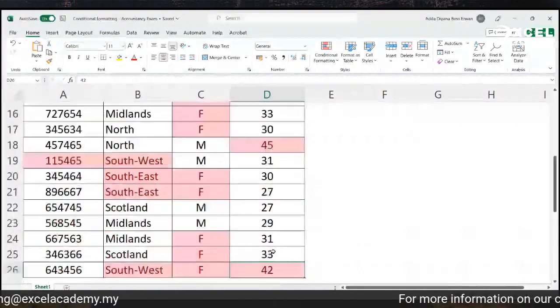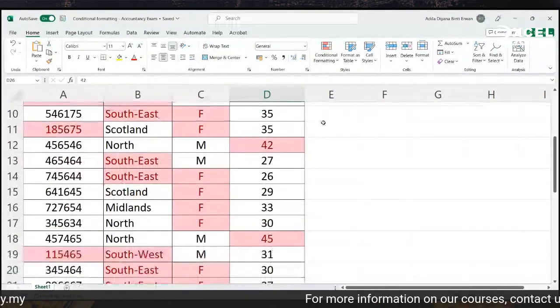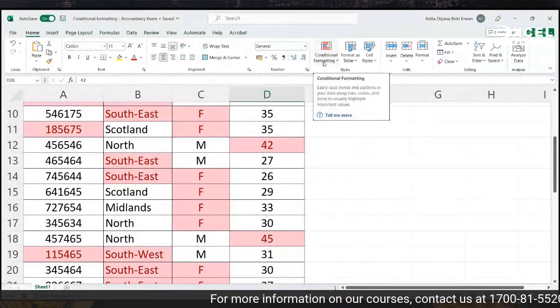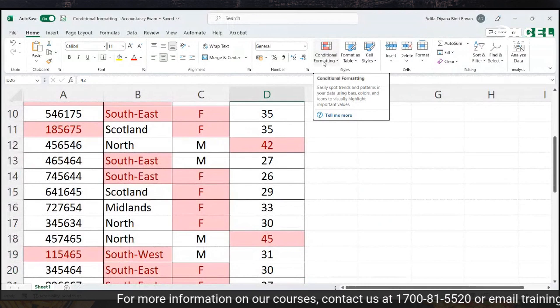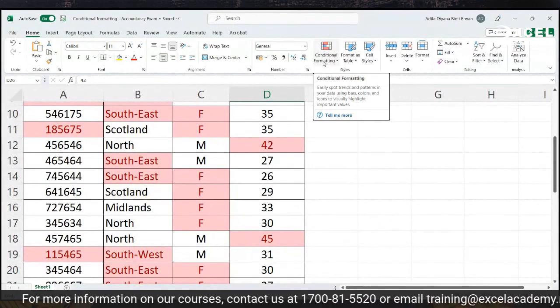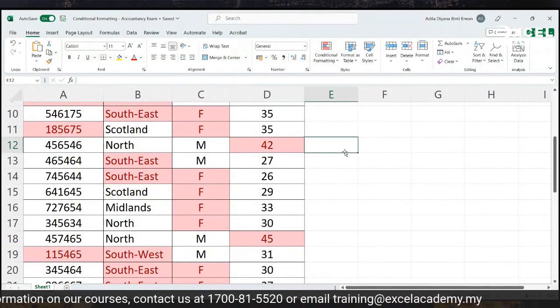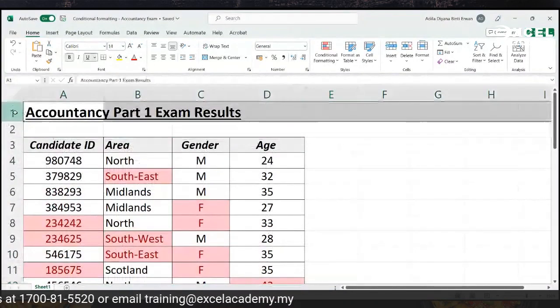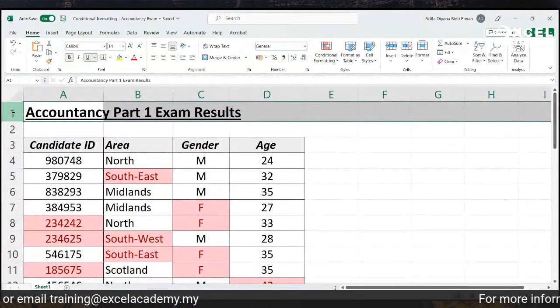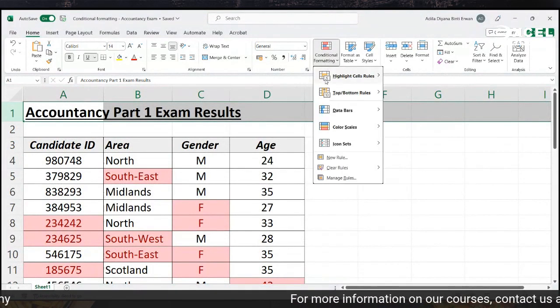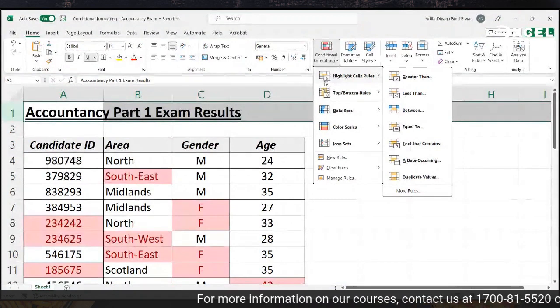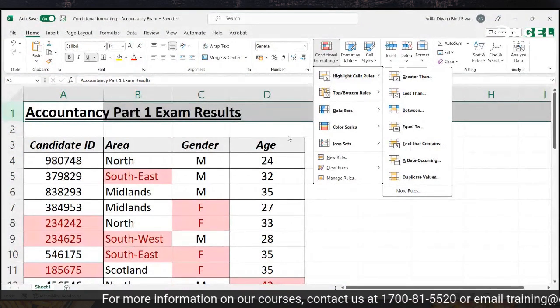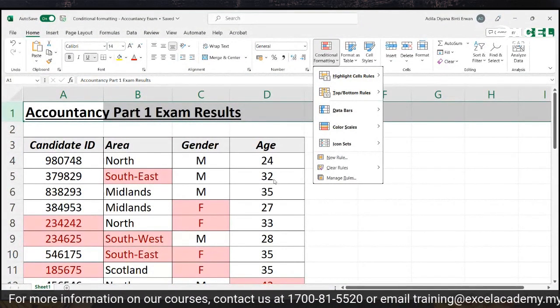Okay, so that is how you want to identify conditional formatting. And conditional formatting is all about spotting the trend or pattern easily, using all of the features that are available in conditional formatting. So this is for the first part, accountancy part 1, exam result. We are using everything from the highlight cell rule category here. So that is it for the accountancy exam file.